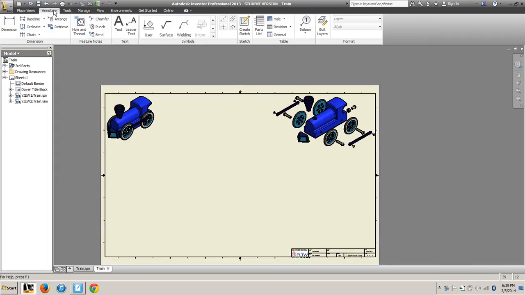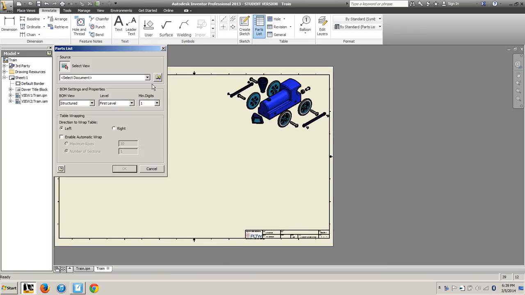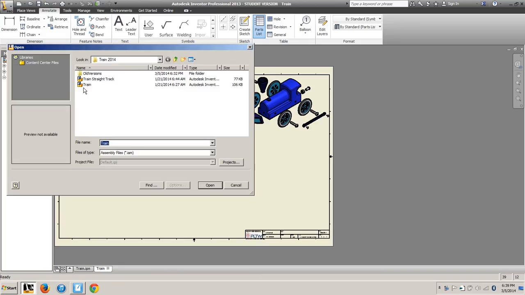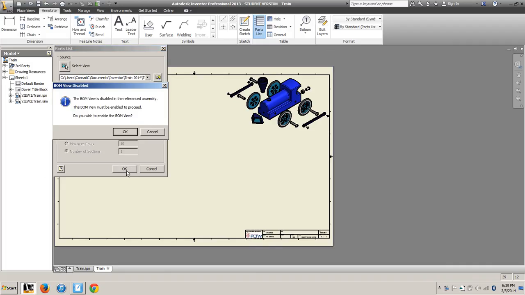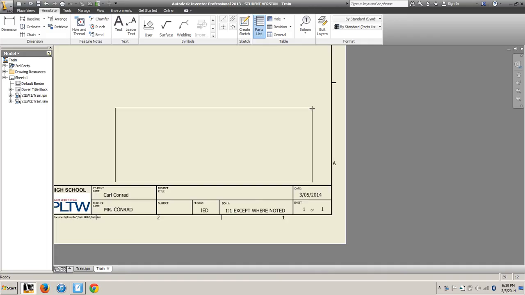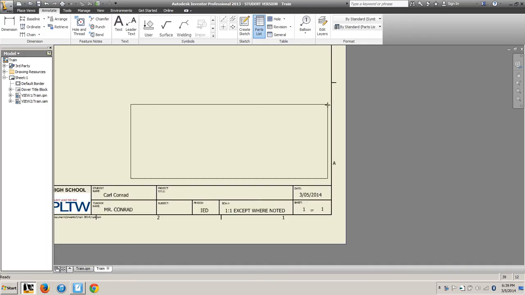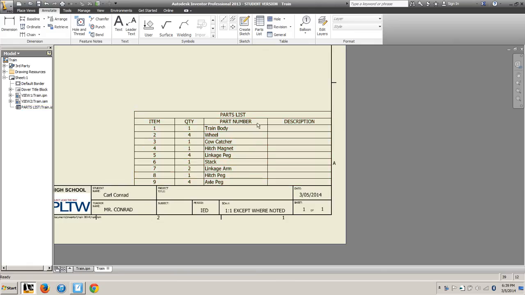If I go to annotate, we will want a parts list. Select document and go ahead and select your train. Say open. Say okay. Say okay when it's the bill of materials view. That's fine. Now, if you look at my drawings on the board, my parts lists are just plopped on there anywhere. By ANSI standard, this is something I learned over the past year, that should dock right above the title block.